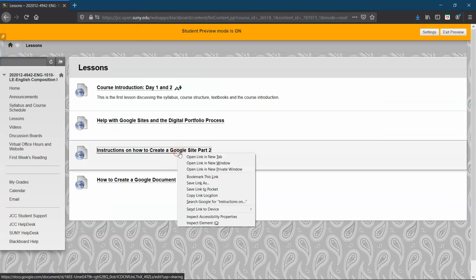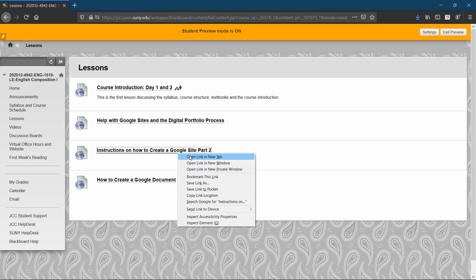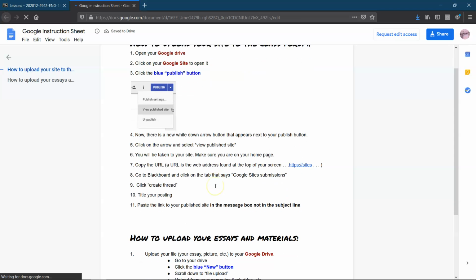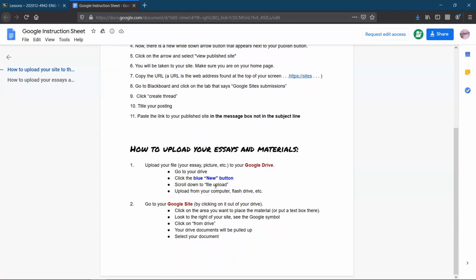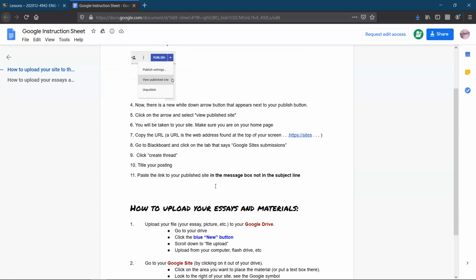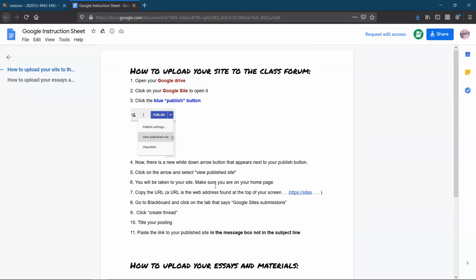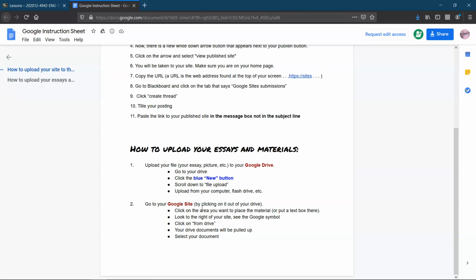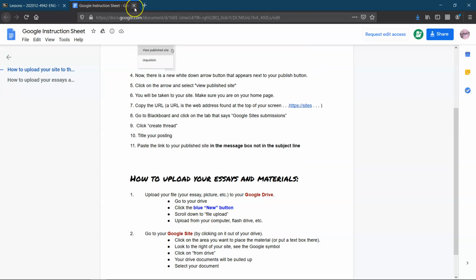And the second thing I would like everyone to look at for today's materials, so this is day 2 materials that I'm talking about here, is instructions on how to create a Google site, part 2. These are written directions for how to create a Google site and how to upload to your Google Drive, and also how to publish your website, and also how to upload your files from Google Drive.